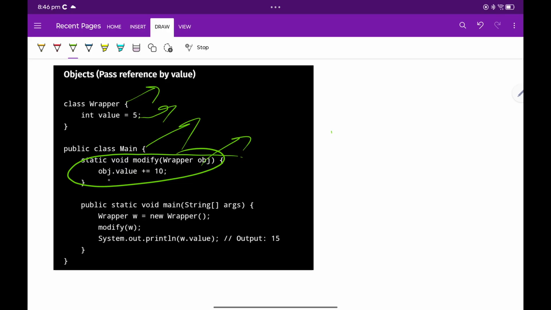After taking the wrapper class object, we are incrementing this object's value. By default, obj will have a value of 5. After creating the obj object, it will have value 5 because we are defining this in the wrapper class itself. So when we increment this, it should increment whenever this modify function is called.